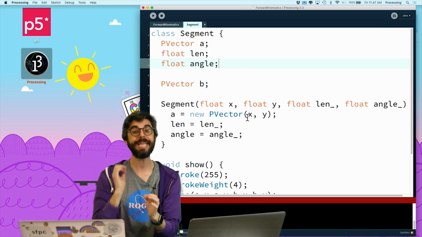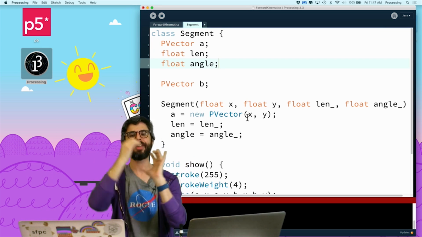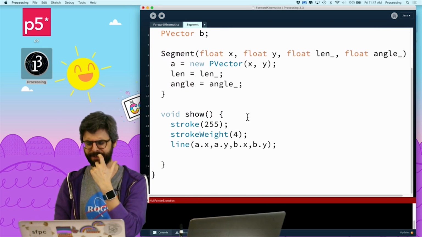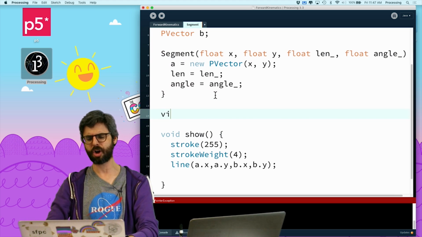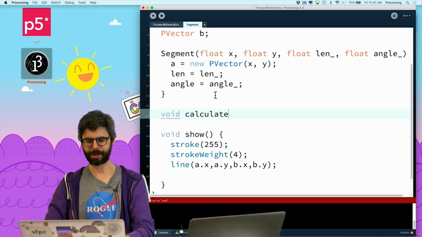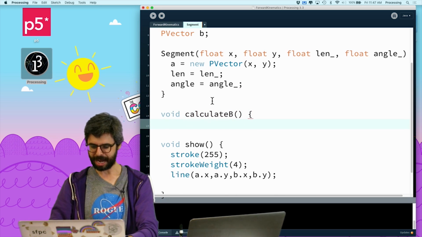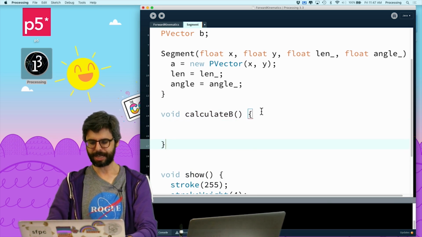So like I said, b is a thing that you calculate based on where a is, what the angle is, and what that length is. So I'm going to write a function called calculateB. There's probably a better name for this. Maybe updateB, something like that. So I'm going to do that. calculateB. And so how do I do this?